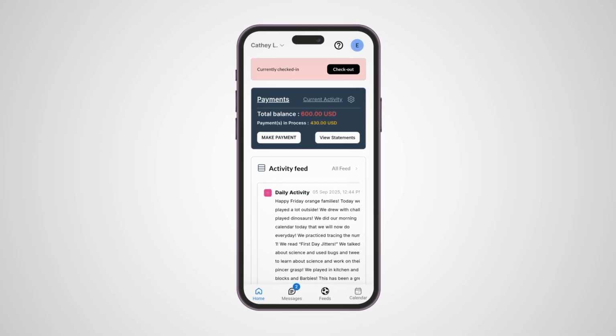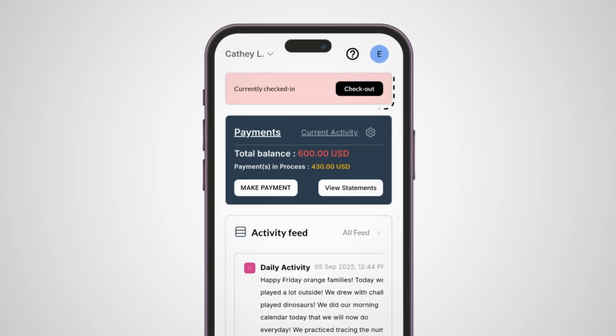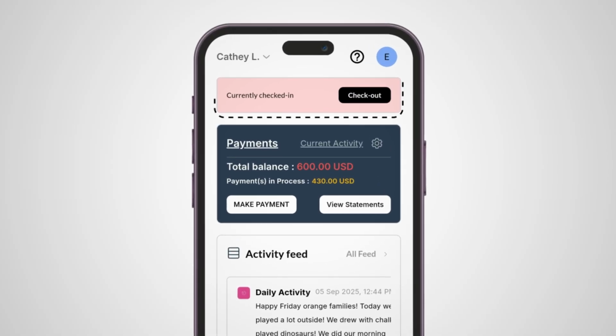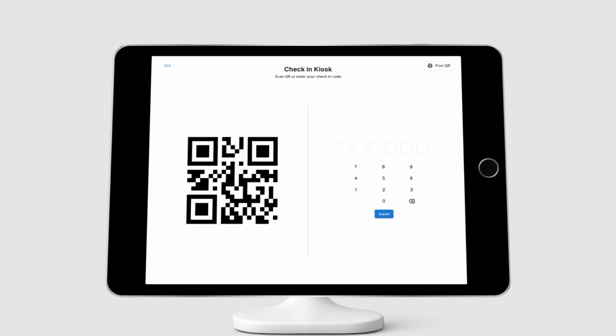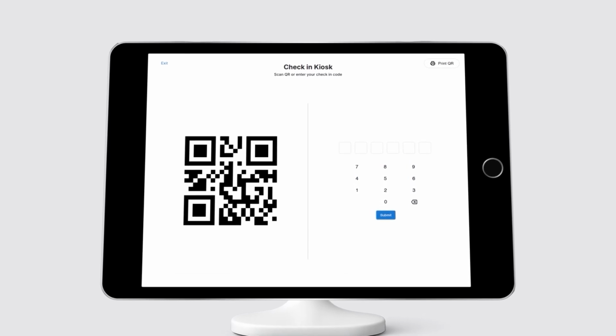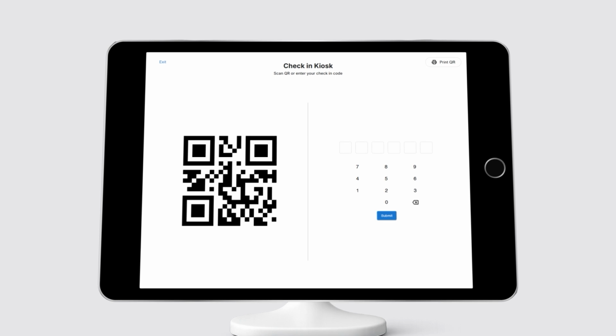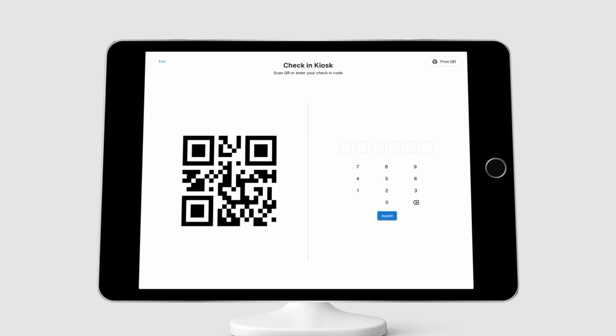Starting at the top, you will see the Check-in, Check-out button showing your child's current attendance status. From here, parents can check their child in or out in two ways. Let's see how. When parents arrive at the center, they can use the Check-in kiosk screen on the device placed at the entrance. The first way is by scanning a QR code.